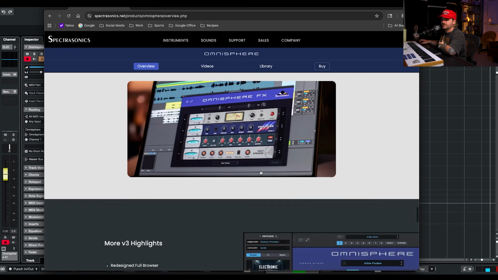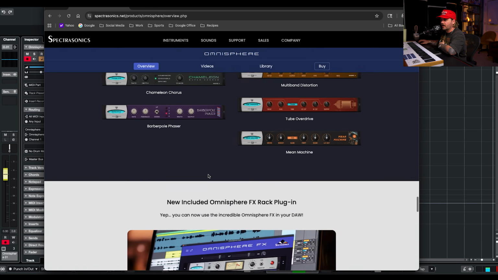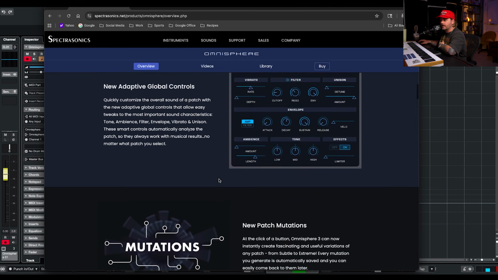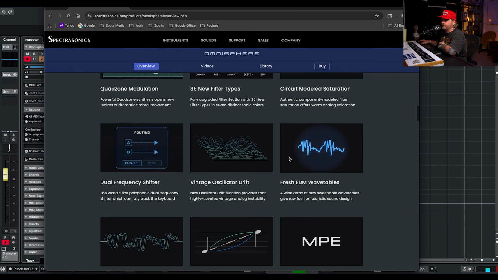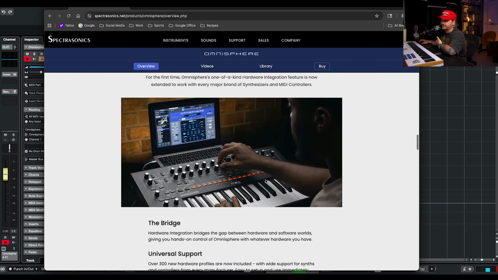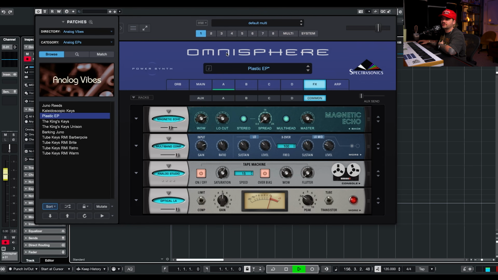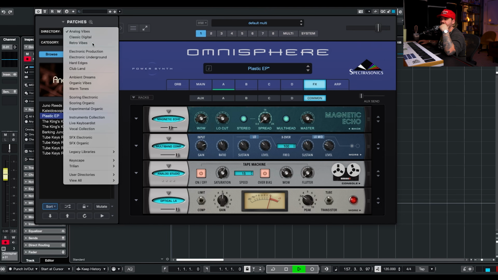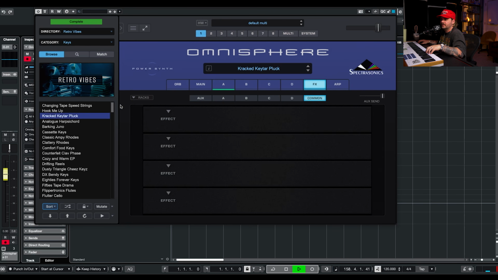Let's try some of the other features. These are all pretty solid. So far, I like the update. I haven't found anything that's super mind-blowing yet. I do think that all of these new effects, the ones that I've tried at least, sound great. Let's try a few more patches, and then I want to try some of the patch adaptation things.